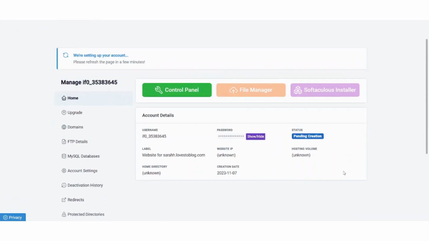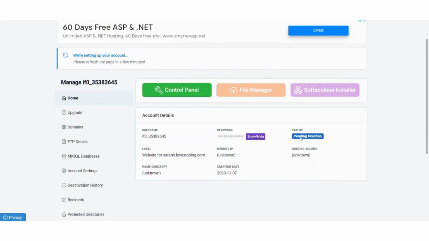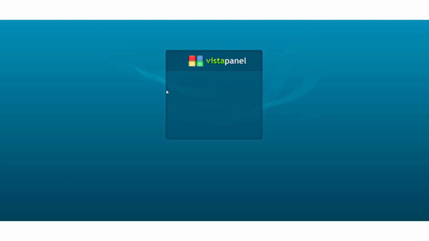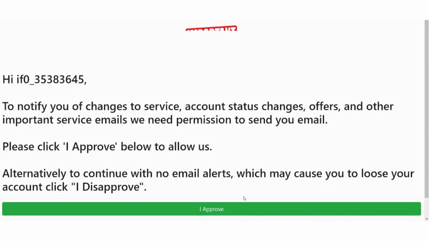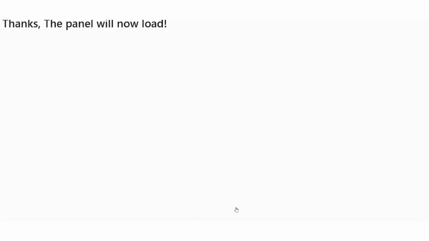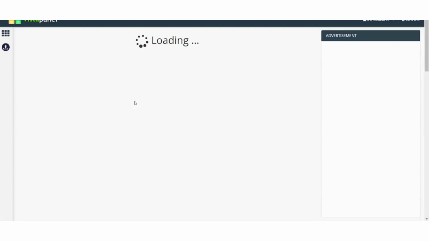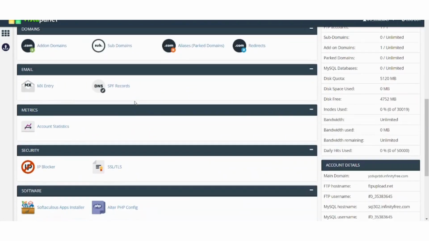Here you can find the status of your account. You cannot start any website unless this status turns from pending creation into active. Now we need to copy our username and start creating our own web page. Press on control panel, which will redirect you to the control panel here, and press on I approve. And here we go.